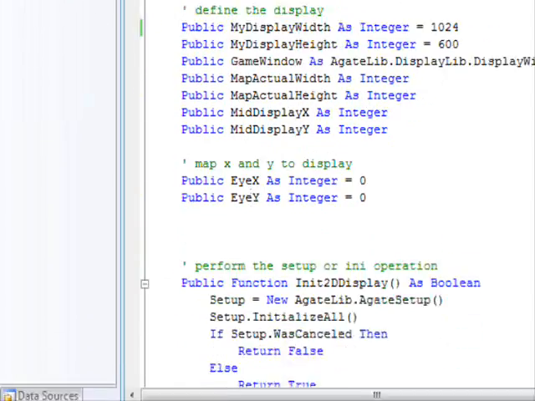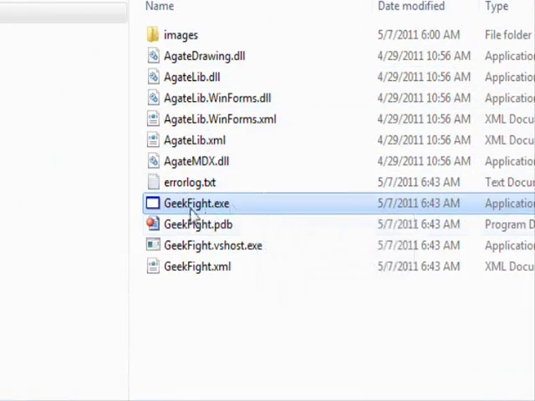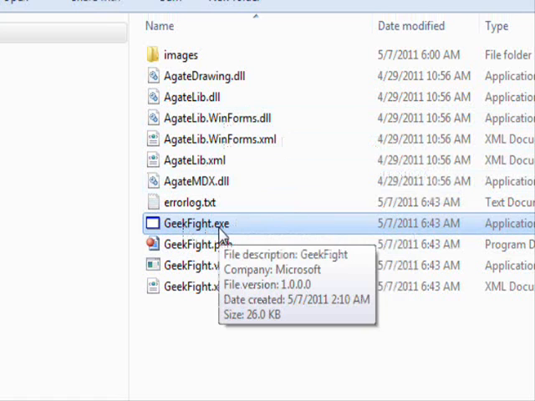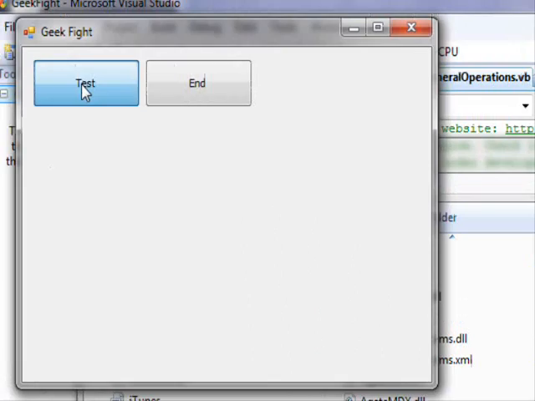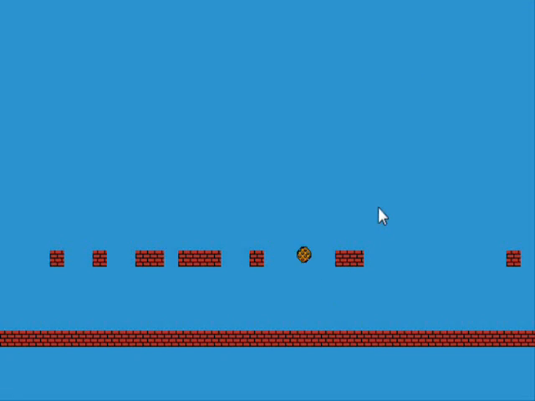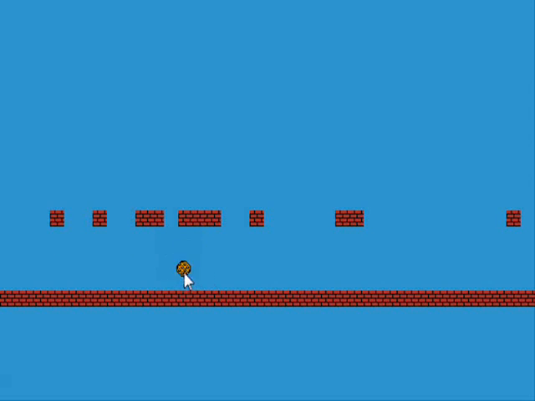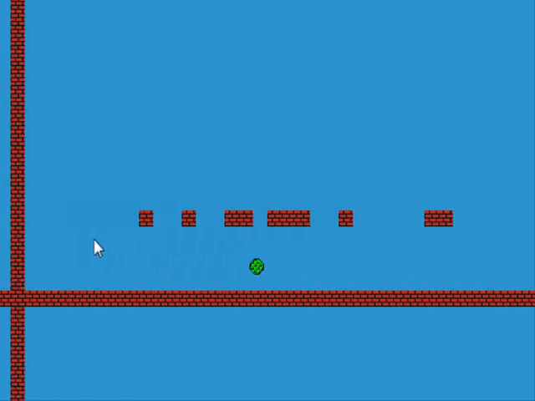demo. I'm going to show you this while it's running, and I'm going to use DirectX rendering here. So this is the executable. I'm going to run that. I'm going to say test here, and as you can see this little ball is bouncing, and it changes its color when it changes its direction.